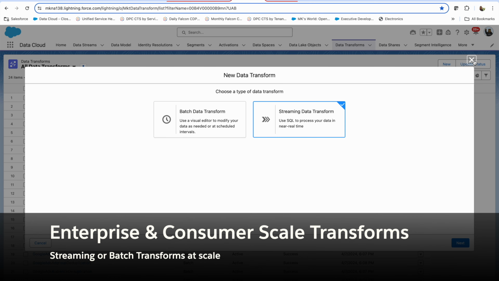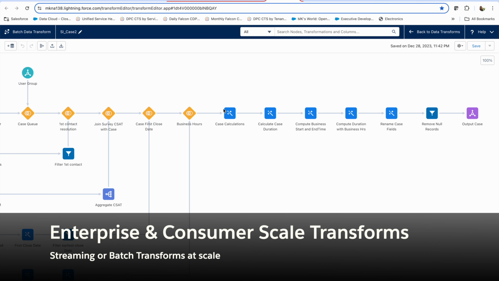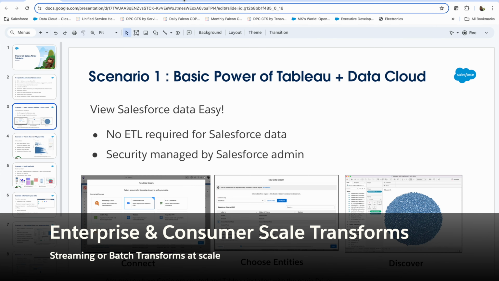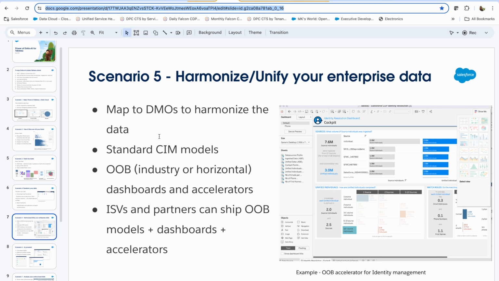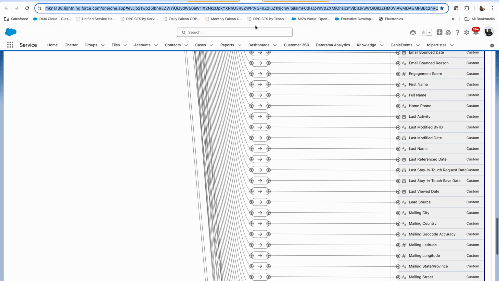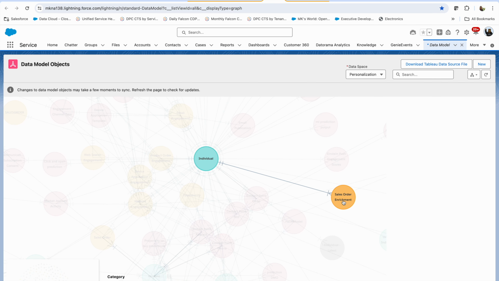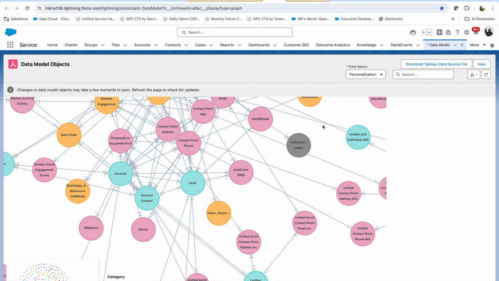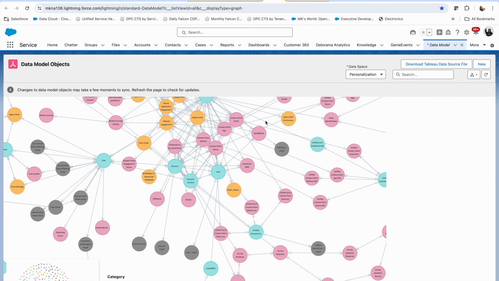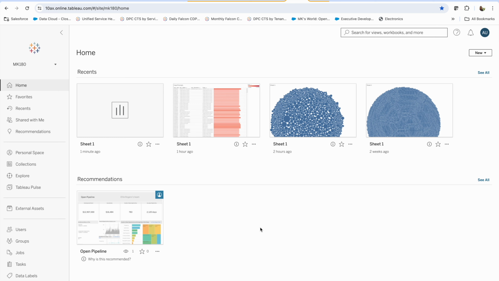With streaming, you can do row by row. With batch, you can do these sophisticated batch transforms, as I'm doing here for a case object. And all of that data is available in Tableau. But that's not all. Because you can bring data from many, many sources, you can harmonize this into these out of the box harmonized models. So, for example, I can have the individual, the lead, the accounts, and case, and so on and so forth. And all of this data coming from many sources is now usable in Tableau.